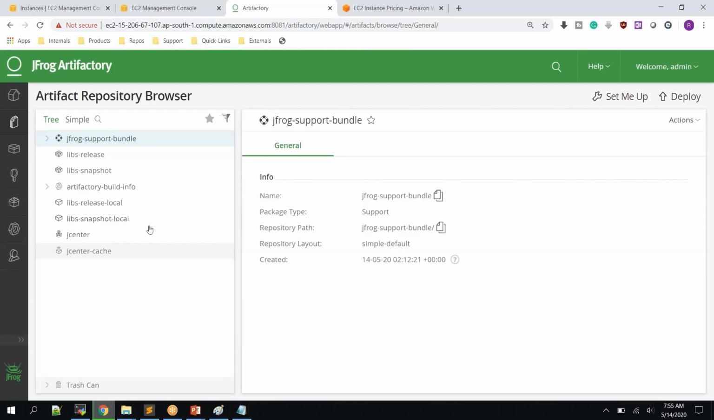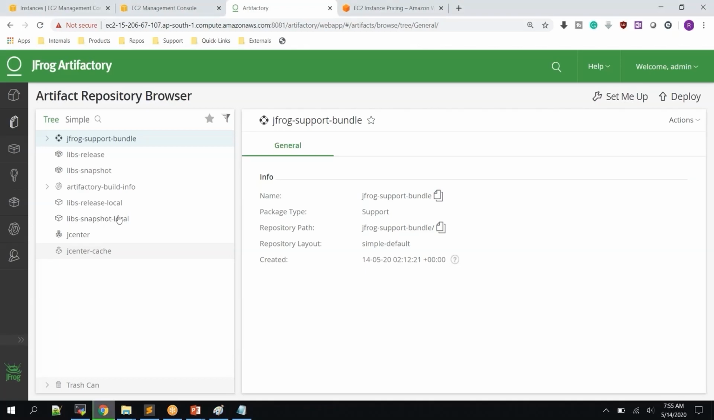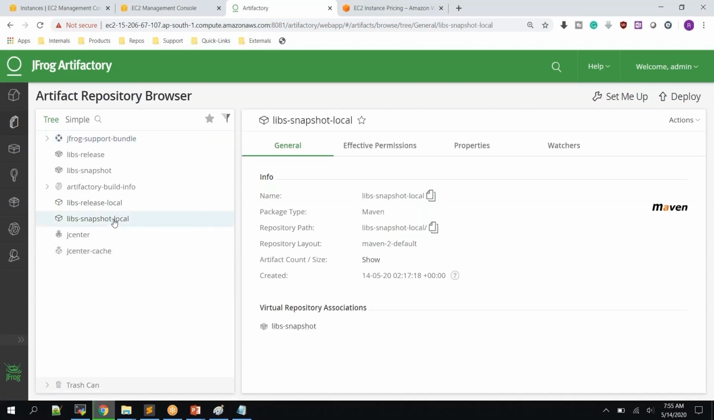I mean to say my Maven can communicate only with the local repositories. That is what I'm trying to say. In local again we have release and snapshot. Now you need to update this file, pom.xml, to communicate with this snapshot local or release local. With these two it should communicate. For that, we need to generate pom.xml type XML kind of code.